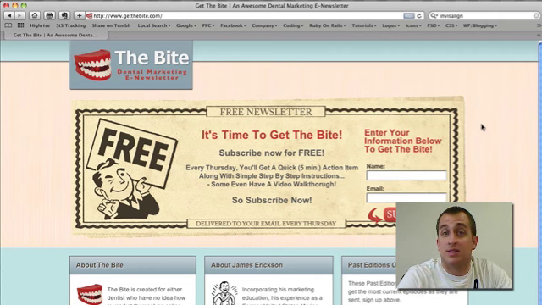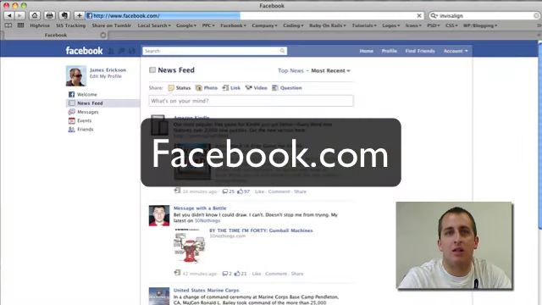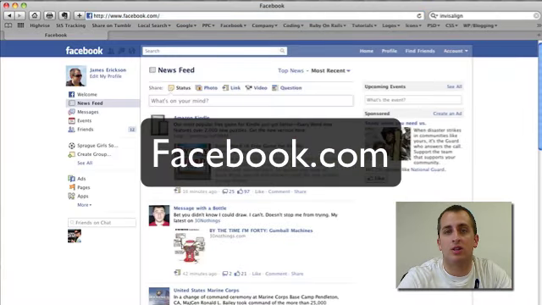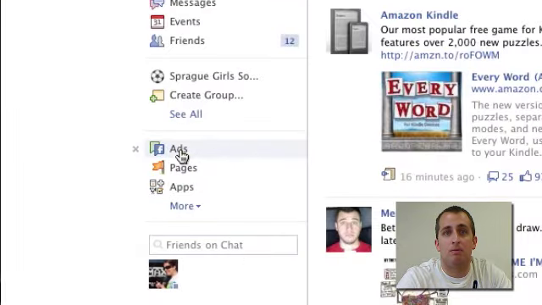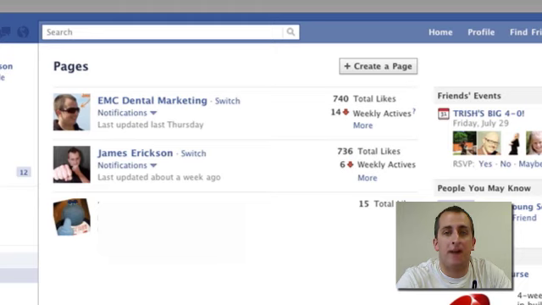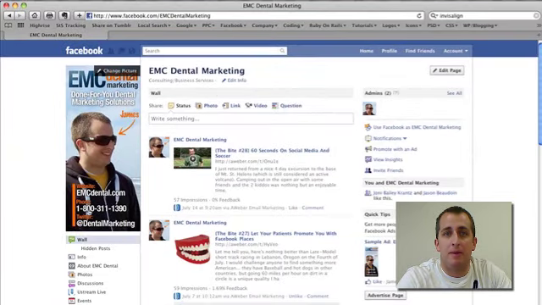So let's get started. We're going to go from getthebite.com to facebook.com, where I'm already logged in. If you're not already logged in, go ahead and log in and get to the page, or if you're at your individual profile, you want to go ahead and click right here on the left-hand menu on ads. It will then ask you what page you want to switch to, because you have to switch to a page in order to run an ad. So I'm going to click up here on EMC Dental Marketing, and it shows me my page and my profile.